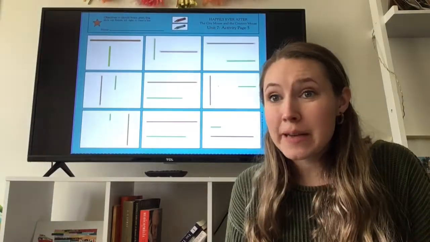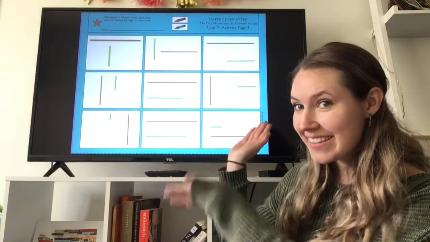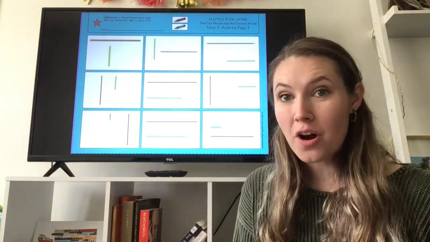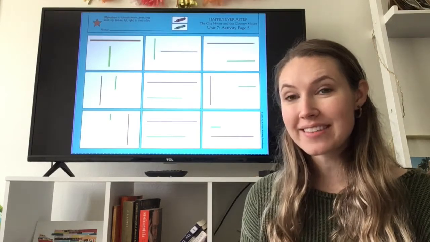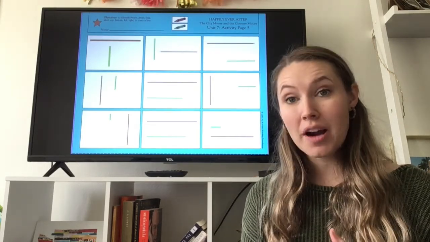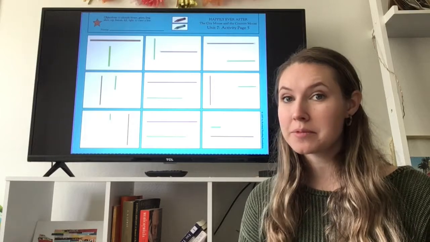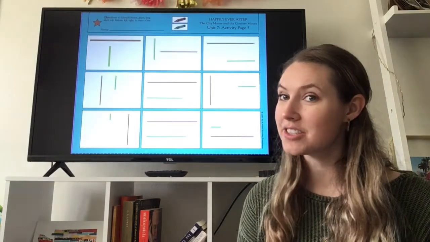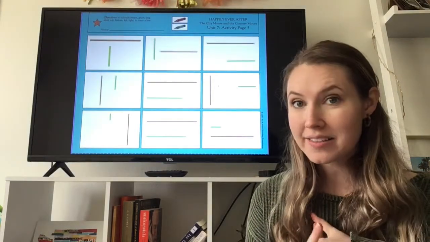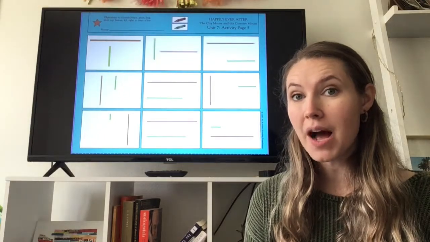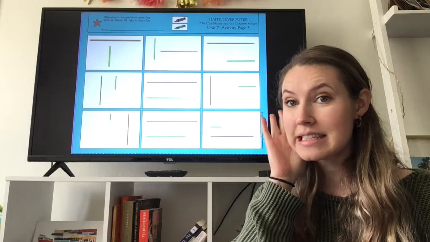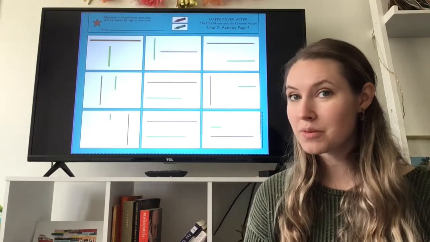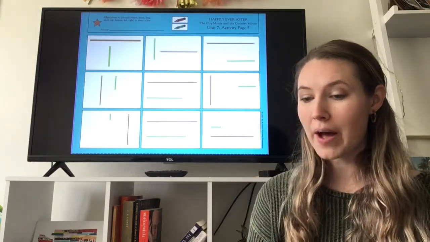All right, TK, so now your page should look something like this. Hopefully you found all of your long lines and traced them with brown, and all of your short lines and traced them with green. Now our next step, remember our next part of our objective was to use our position words. So I'm going to be asking you to find certain boxes and point to them, okay? So you're going to need to listen and hear the position words and then be able to find these boxes.